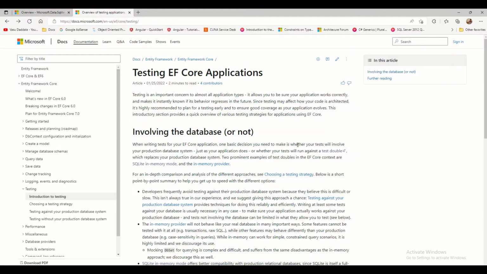Going to give a simple demo of how to do database testing in .NET Core using SQLite. If you need more information about SQLite and its advantages and disadvantages, please go through this website. This is the Microsoft Docs website, and it will give some in-depth information.